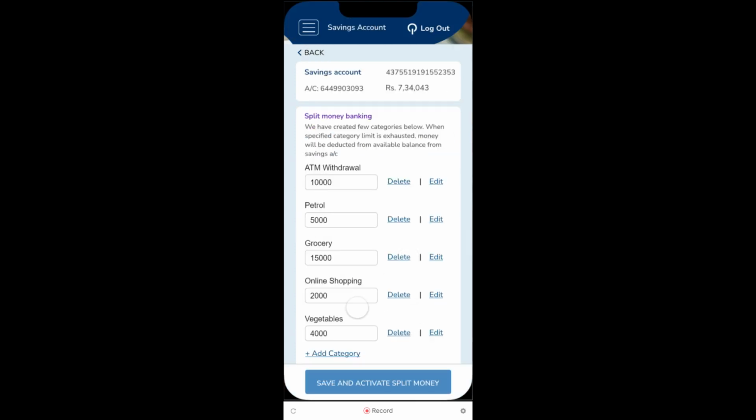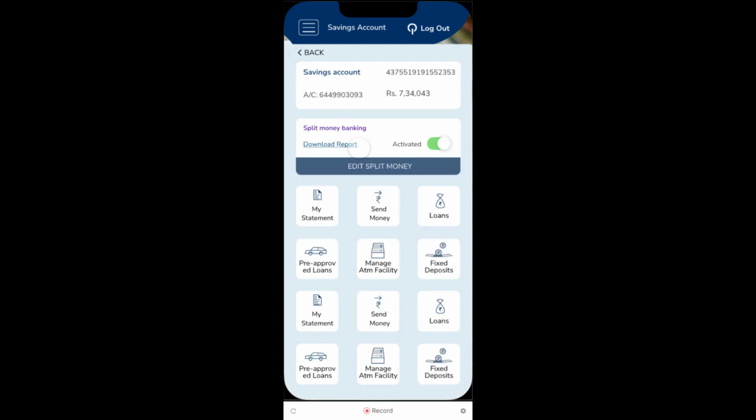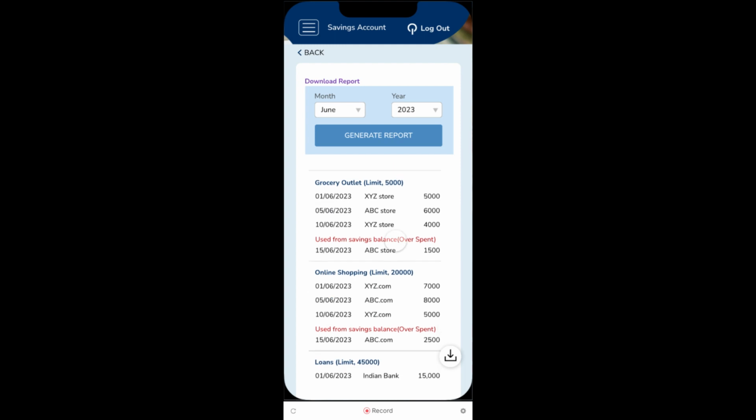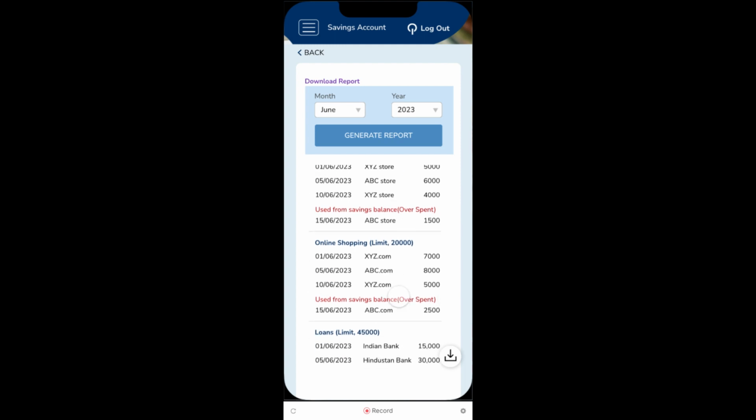If you see here, even though he has created a category of 2,000 as online shopping, he can do more online shopping, but in the report it will be shown that you have overspent, how much he has overspent, what limit he has set for the month, and how much money he has overspent. So that was the idea actually. And you can download the report. That was one thing.